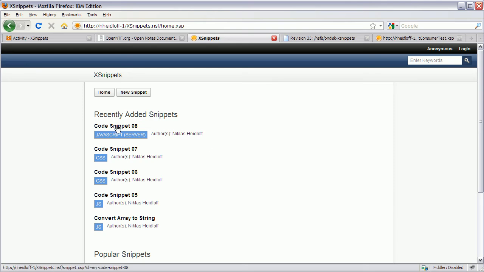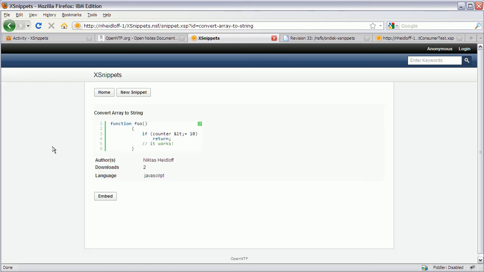Talking about types, each snippet can have a type like JavaScript, server-side or client-side, CSS, and we also want to add Java and XSP code. So when I open one of these entries now, I get directed to the snippet UI page, and it's really simple on purpose. There's really just the actual snippet and some metadata like the author, the number of downloads, and the language type. Now, what's important for us is also to be able to identify popular snippets and to know how many times a snippet has been downloaded.